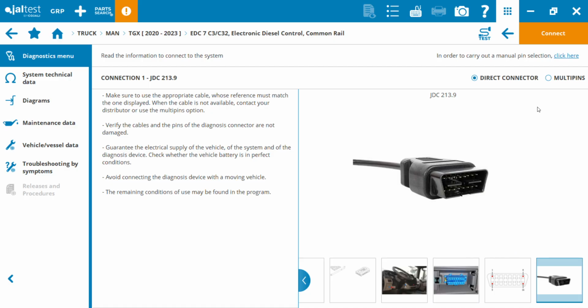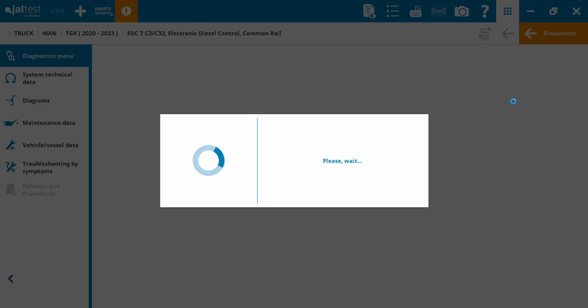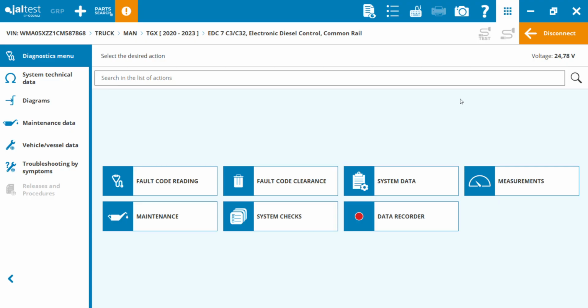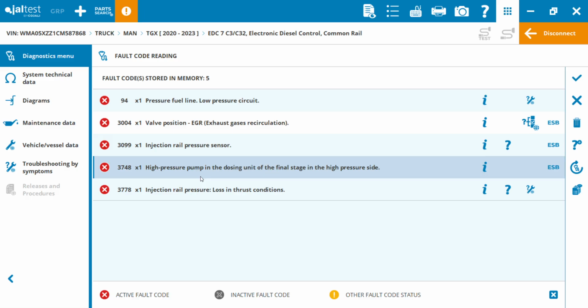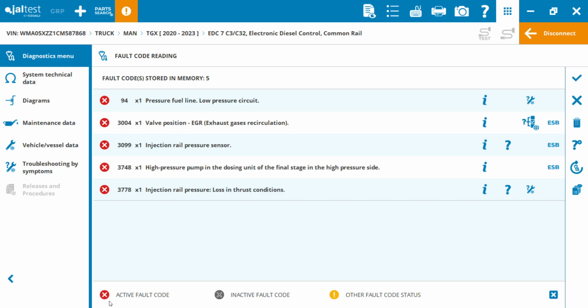So once we have connected our tool to the truck, we hit connect. And then we go and read fault codes. And this truck has a lot of fault codes. Once it is red, a red X indicates an active fault code. So we will just select one. Let's select the last one here, injector rail pressure loss in thrust condition.